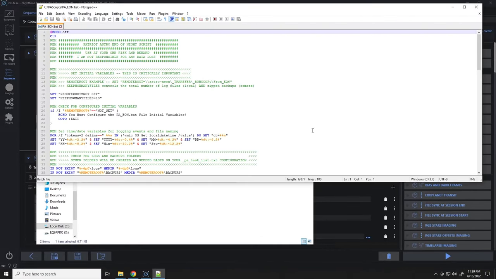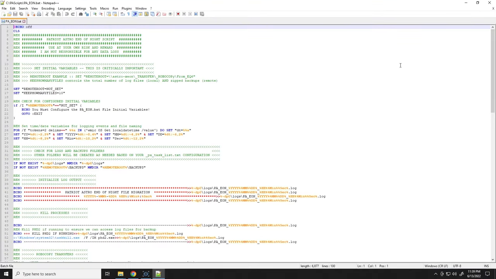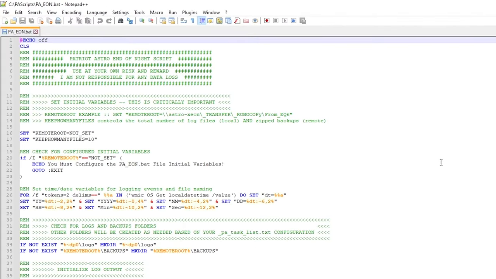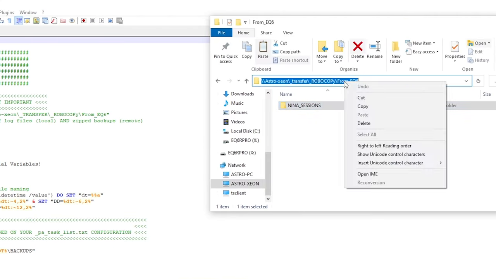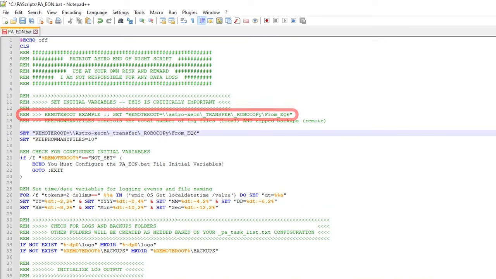I'll use Notepad++ for this, but you can use TextEdit or whatever you prefer. Up toward the top of the file, there are two entries you need to edit. Remote root needs to be defined as the destination path for your file copies. I use the same destination root folder that I used with the remote copy plugin. If you remember, that was from_eq6. There's an example just above the setting here.